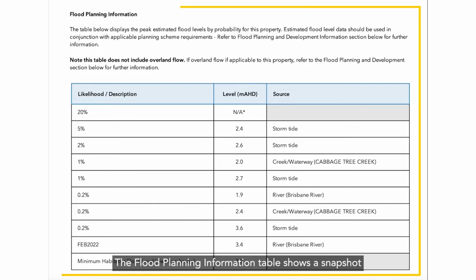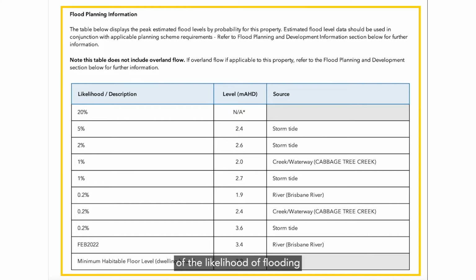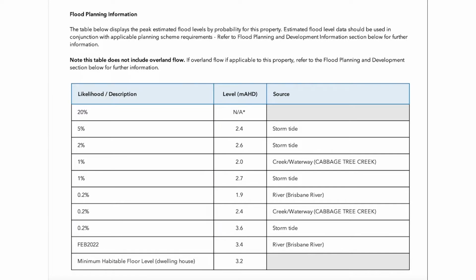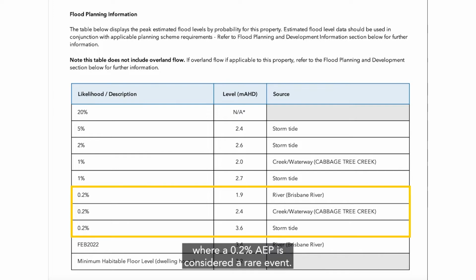The Flood Planning Information Table shows a snapshot of the likelihood of flooding from river, creek and storm tide. It will include the annual chance or likelihood of flooding for 20%, 5%, 2%, 1% and 0.2% AEP where applicable. 20% AEP is considered a regular event, whereas 0.2% AEP is considered a rare event.